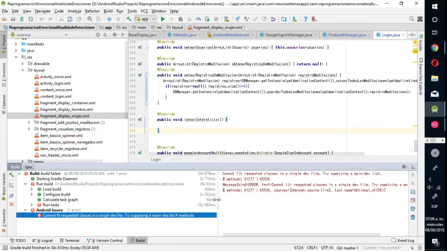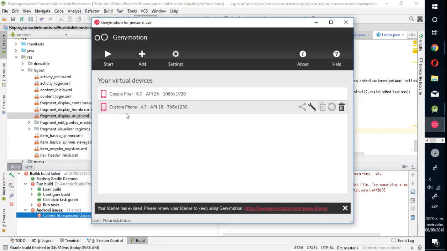Okay, let's start. If you ever found this error, "cannot fit requested classes in a single dex file, try supplying a main dex list," it's because you're trying to install your application on an Android version lower than API level 21. For example, I'm trying to install this application on an emulated device of API level 18, and it's going to give this error.